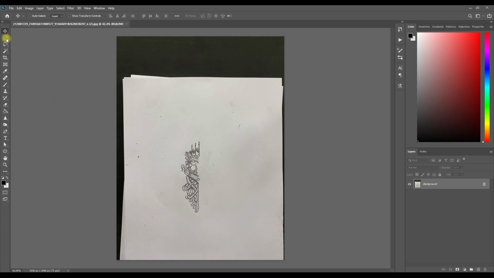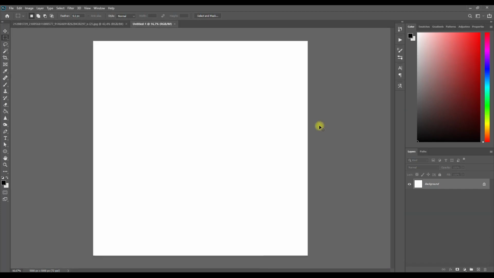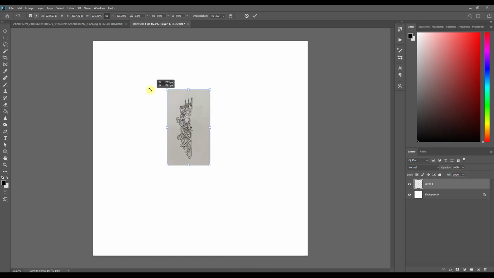Alright, so we're in the computer now. The first thing I usually do is I take the select tool, I pull away roughly the size of the drawing, and I copy it, and I create a new file. And I go something like 5000 by 5000. I paste it here, I press Ctrl T, that pulls up the resize thing, and I resize it to fit the screen over here.